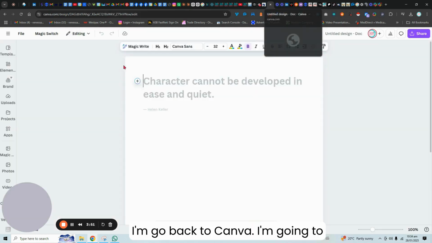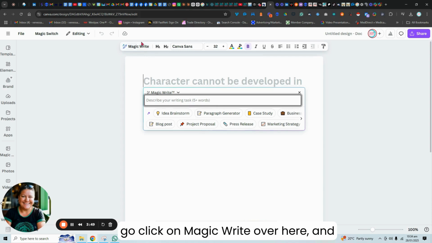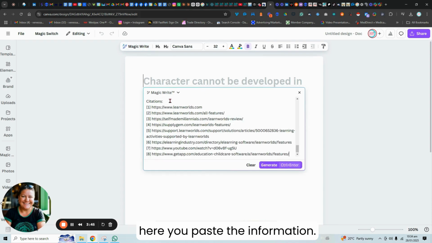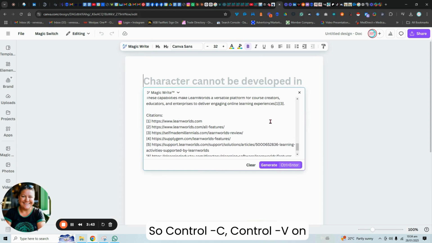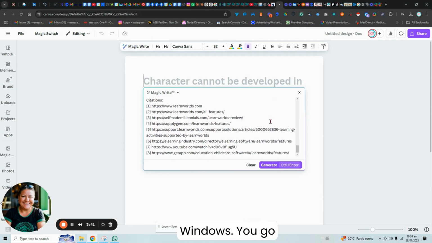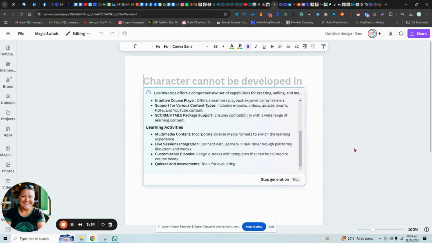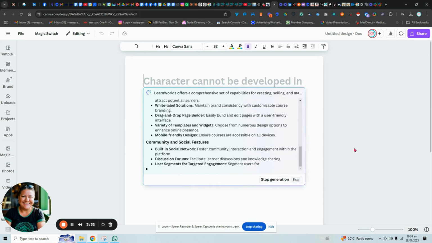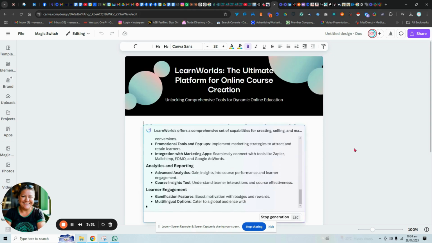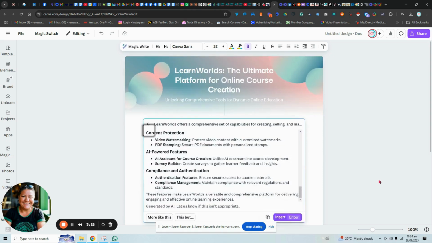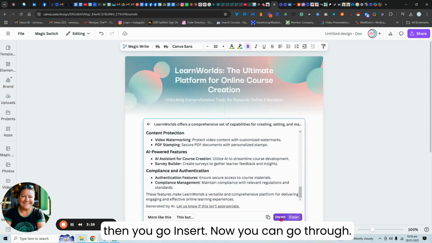I'm going to go back to Canva. I'm going to click on Magic Write over here, and here you paste the information. So Control-C, Control-V on Windows. You go Generate. And then you go Insert.